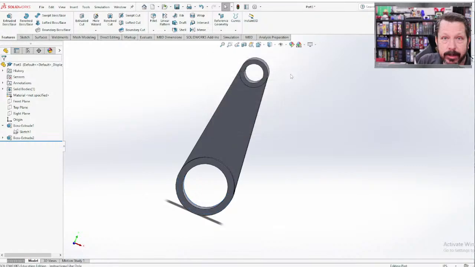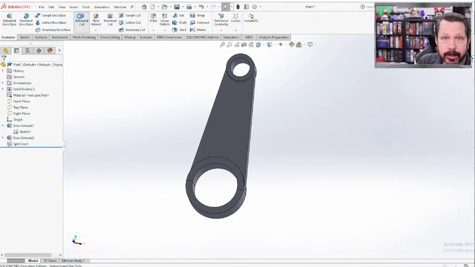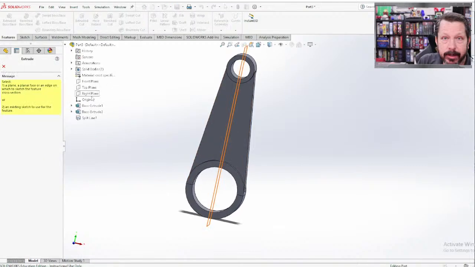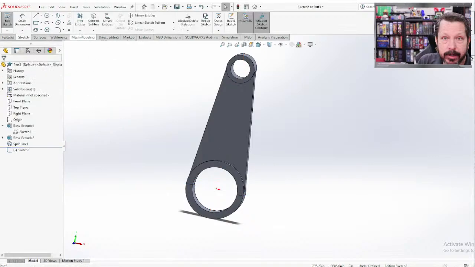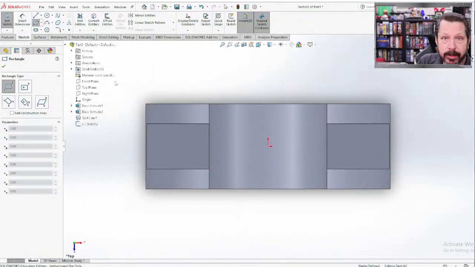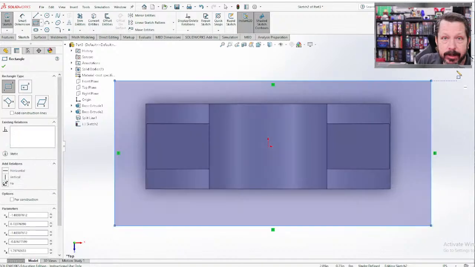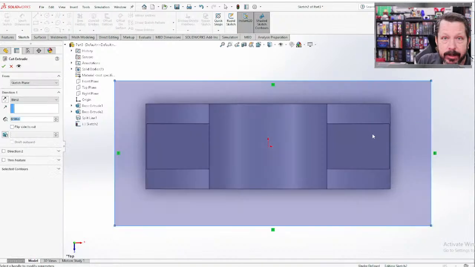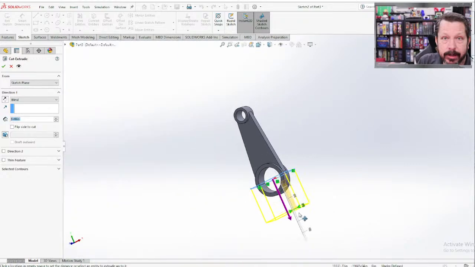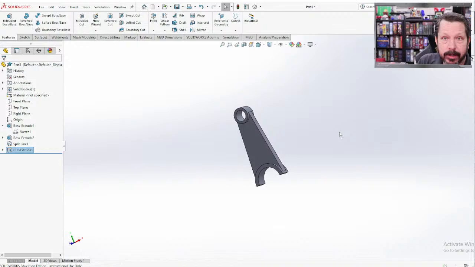Let's see. Oh no, it just deleted the split line. Don't want to do that. Why don't we just do an extruded cut, and we will extrude on that plane, top plane, and we will look down on it, and we'll draw a rectangle like that there, and zoom out, and we'll just chop all that off. Not the best way to do that, but it worked for what we wanted it to do.